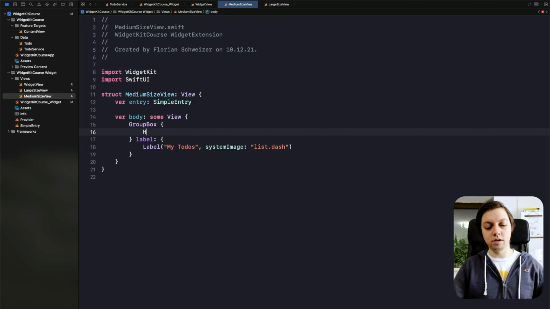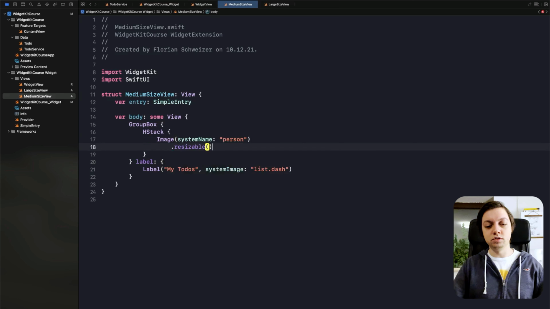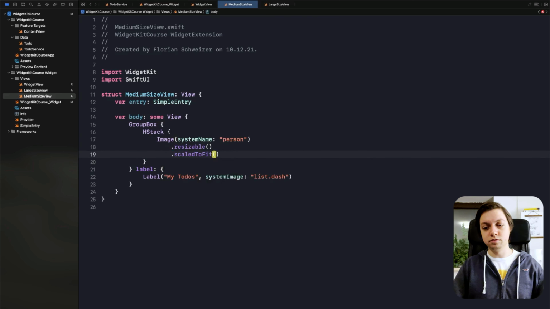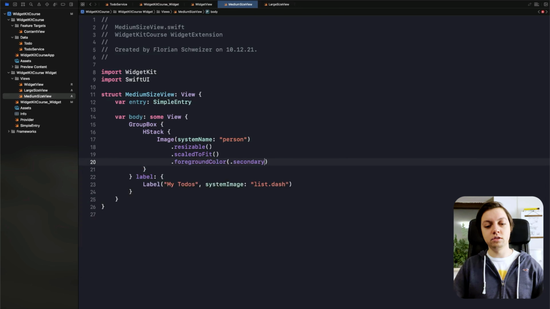So in our case, we will have an H stack here with first an image of a person. For that, we will use the SF symbol for person. Let's make that resizable. Let's make that scale to fit, and let's also give that a foreground color of secondary, so a nice grayish touch.